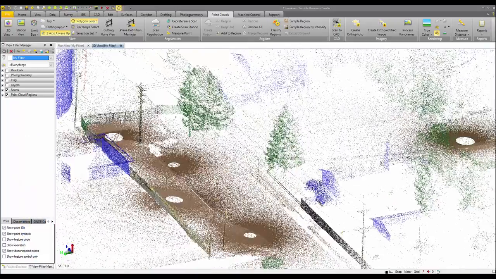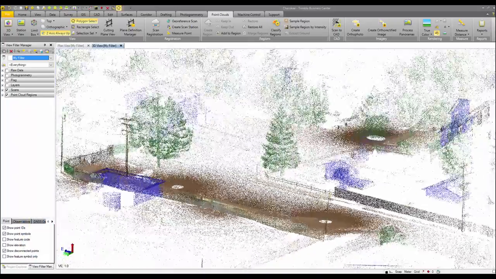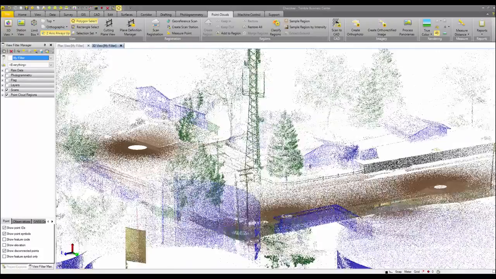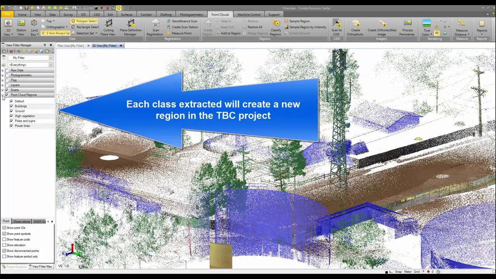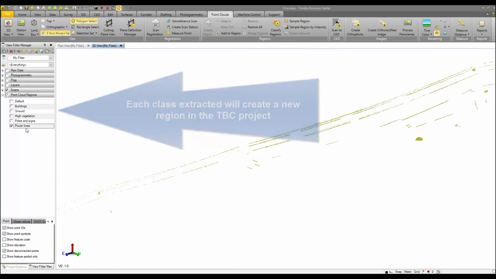So I'll zoom in here and you can see some of the classification that's been done on this particular data set. If I go into the View Filter Manager, you see the new regions that were created. I'll turn on the power line only, and you see we extracted the power lines.